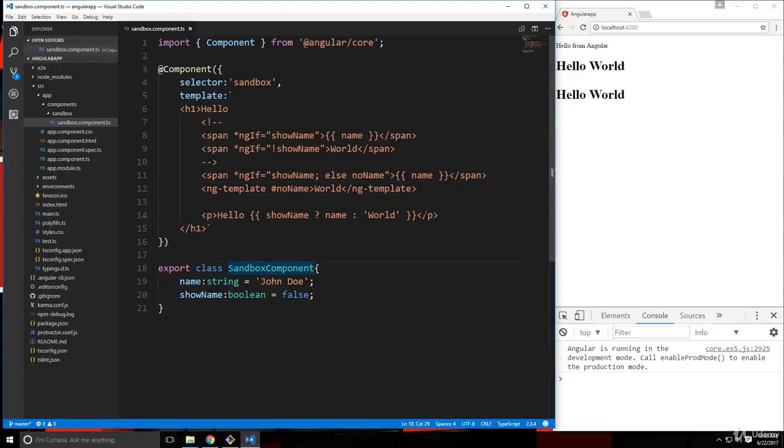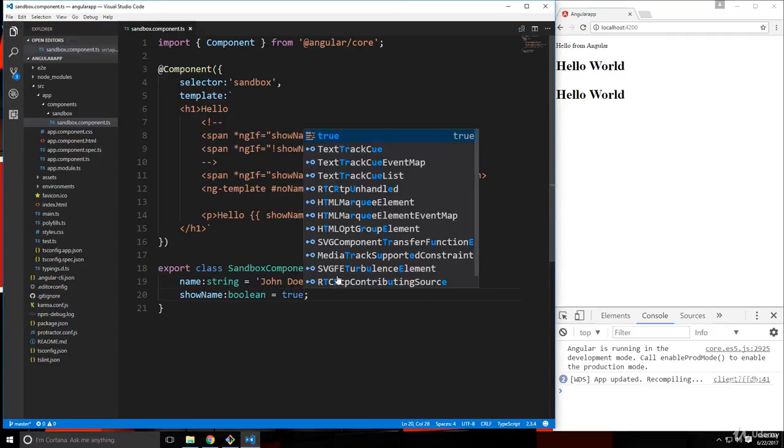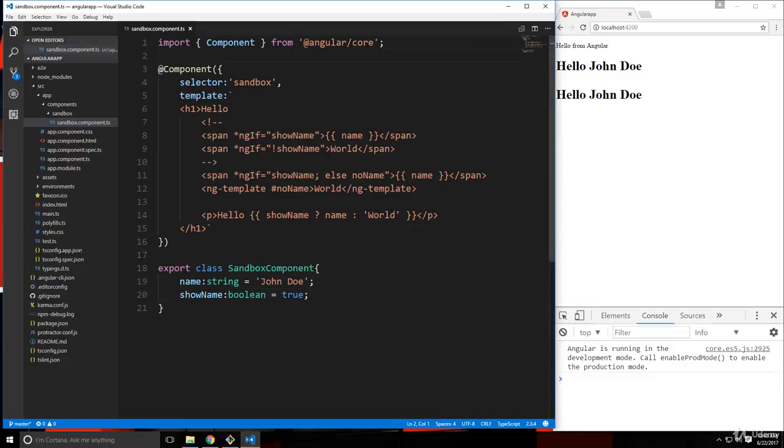You'll see it's going to have the same functionality, both of these are. So if we change true to show the name. Oops. And save. Now we get hello John Doe in both cases, this one and this one.